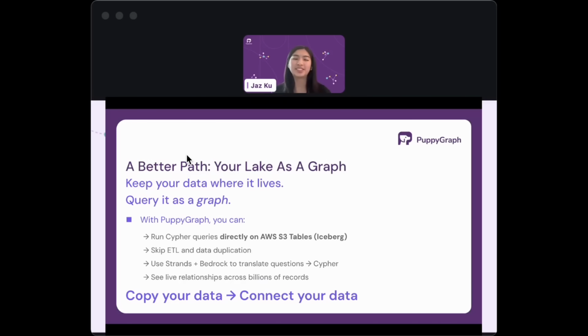So with PuppyGraph, you get to run your Cypher queries directly on your AWS S3 tables. And a good thing about that is because your data still lives in your S3 tables, you can run the same SQL queries that you've been running this entire time, right? The big thing is that you get to skip the ETL and data duplication. And in the later demo, we'll be using Strands and Bedrock to translate the questions to Cypher.